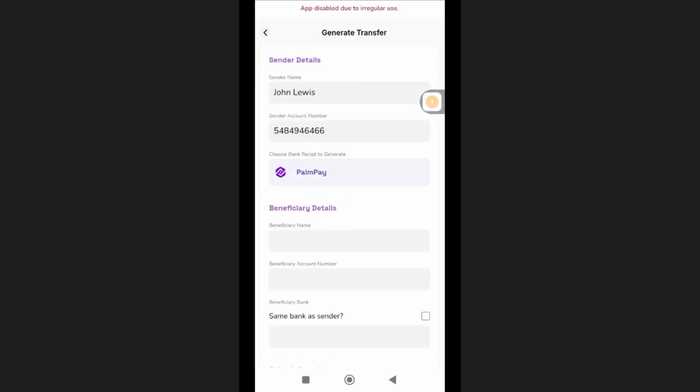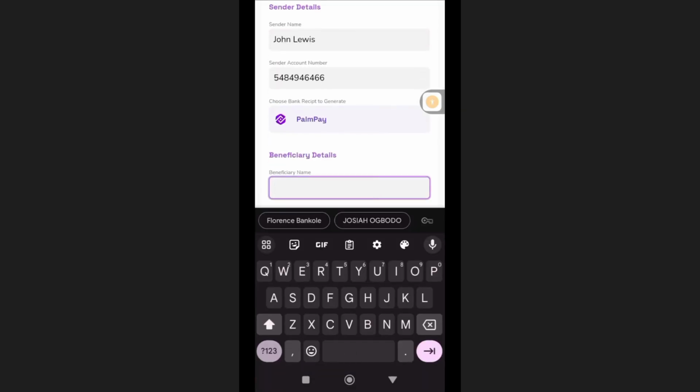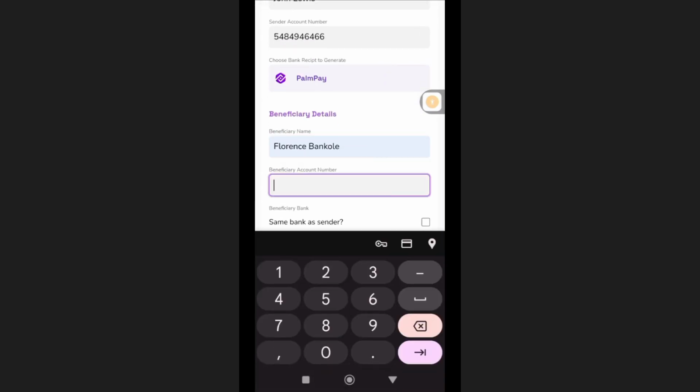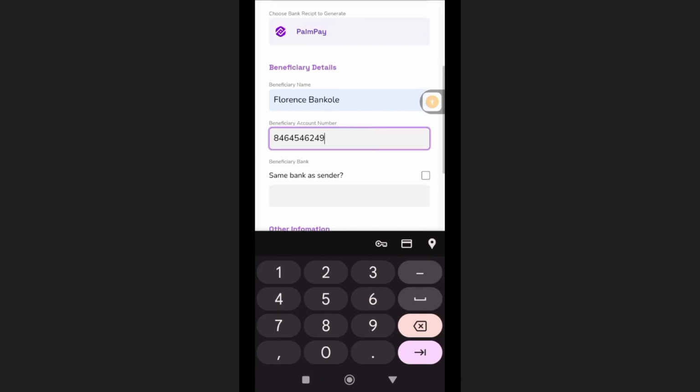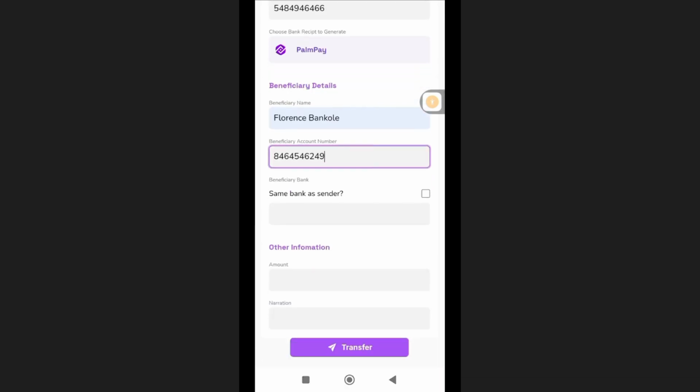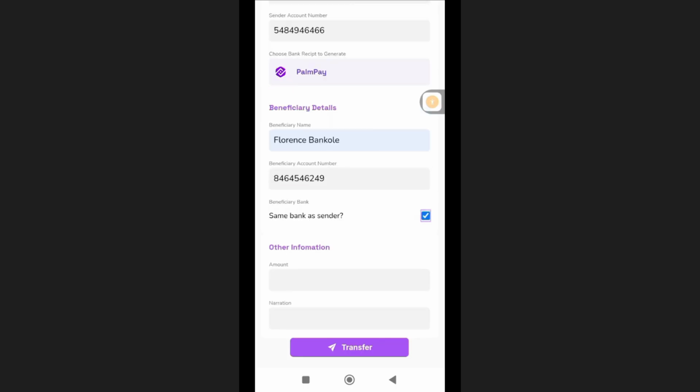Okay. After selecting the bank, then you put the beneficiary details. You put the receiver's details. You put the name. After the name, you put the account number. Make sure to count the account number so you'll be sure that it's up to 10. That's how they do it. And you can also use this app to prank friends. I'll use this app to prank some of my friends.